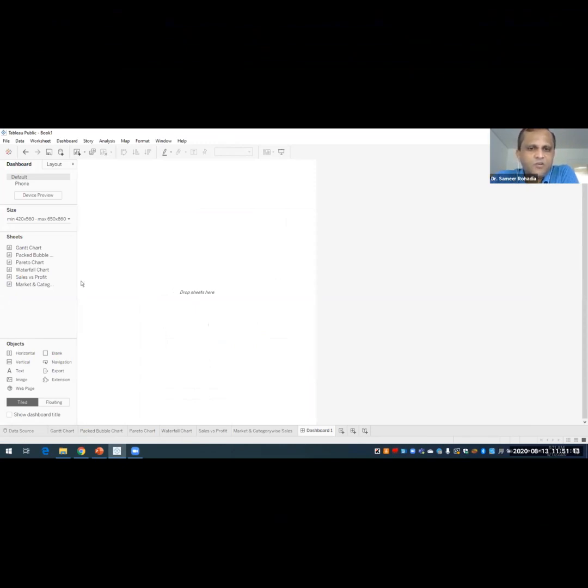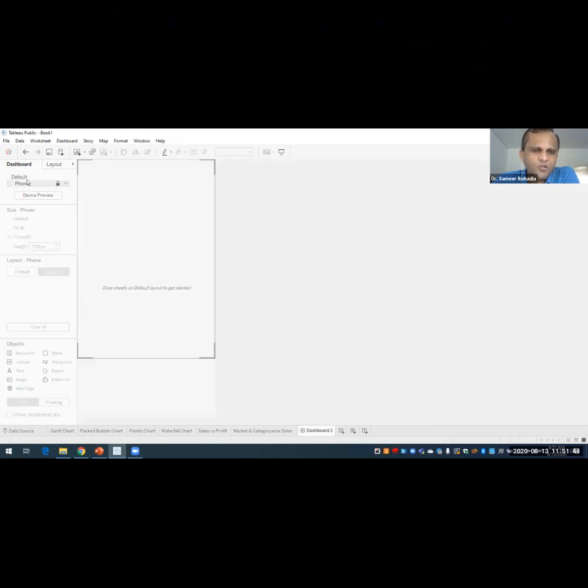Now in this blank dashboard, first of all, if you see on the left hand side, it is showing us the dashboard, whether it is default or phone. Normally, if we create this dashboard for a desktop, when we want to have the same thing on the phone, then the layout has to be changed. Currently it is showing us the preview for the normal desktop, but if I click on phone, then you can see that this is the area where I can put the different sheets.